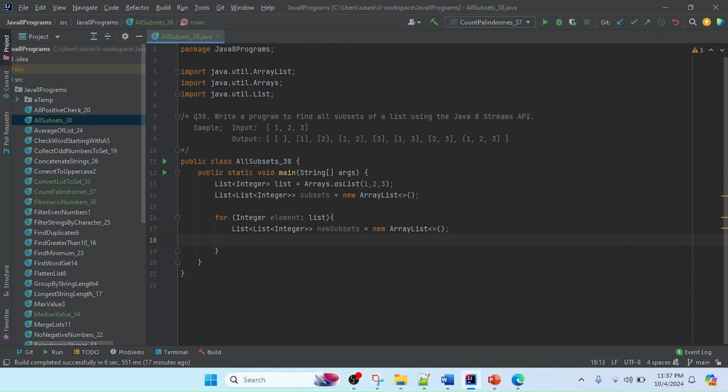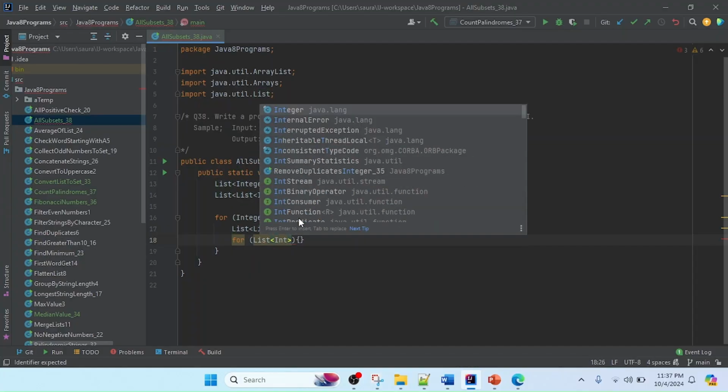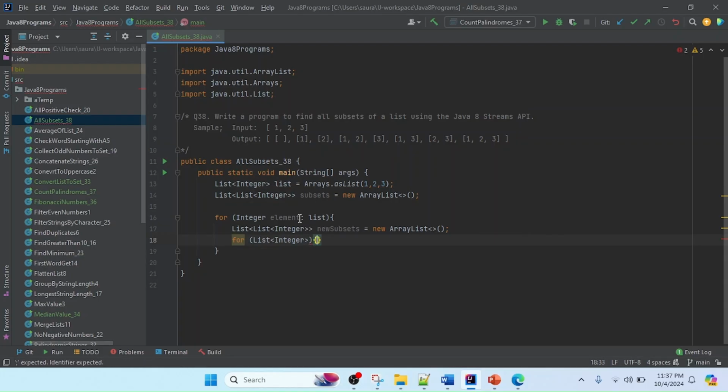Now we need to add the values to newSubset, so we need to extract that subset. So I will use for here, and in this for we need to add the body of the loop. So I will use a list here. In this list we need to pass the type. So I will pass Integer here, and in this integer we will get the reference like subset, and in this subset we will pass the value from the subset list. So I will pass the value from subset. So you can see here this is the subset.